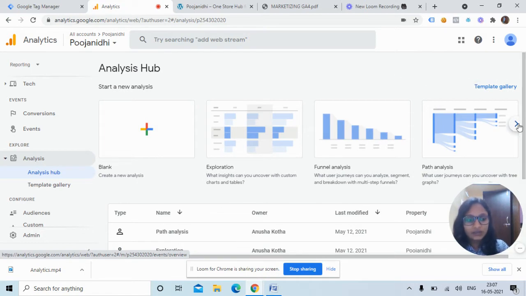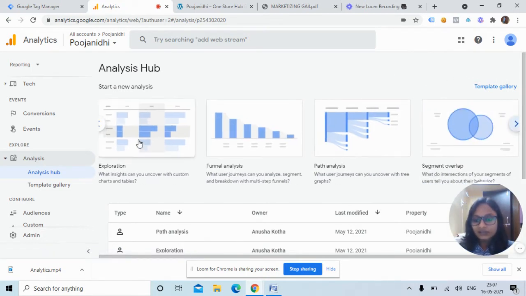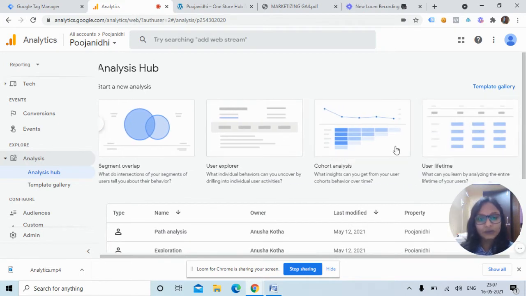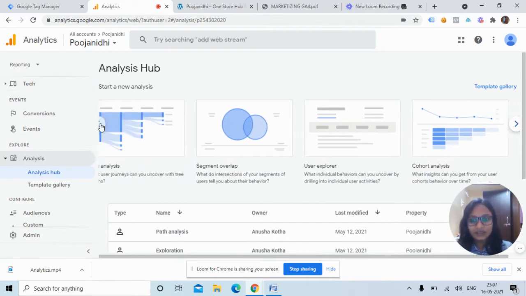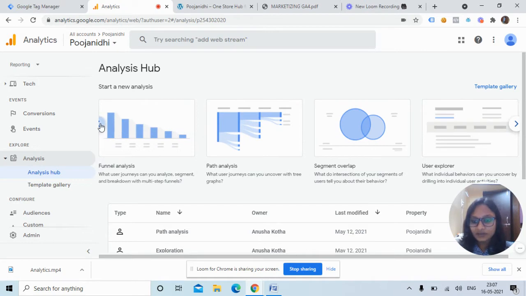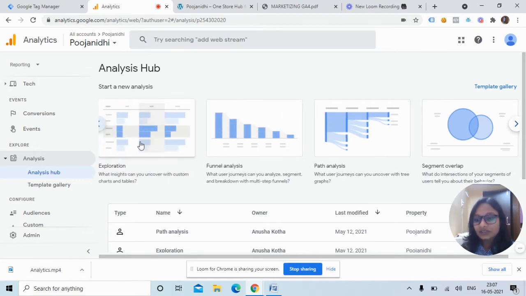So there are several analysis templates like exploration or the funnel analytics, path analysis, the segment overlap, user explorer, cohort analysis, user lifetime value. All this can be created as custom reports and also graphically visualized for us for the comfort of analyzing and understanding the user behavior on a website. So exploration is, we need to mention the metrics and the custom dimensions and the filters we want to apply in that report, and then visualize it in a chart or a table.